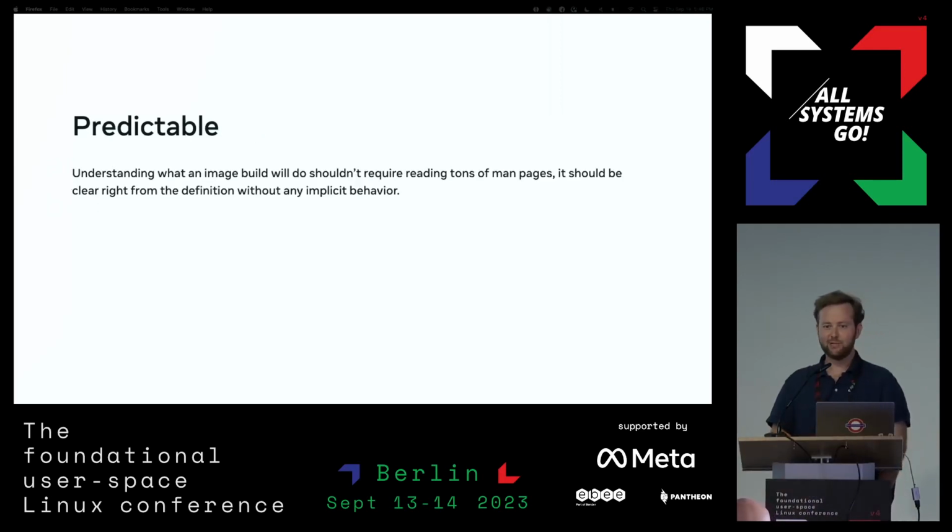We also want image builds to be predictable. We have a lot of users that are all building images, and they should be able to understand what their image build is going to do without having to read a ton of man pages and without having a ton of implicit behavior that they have to be aware of.